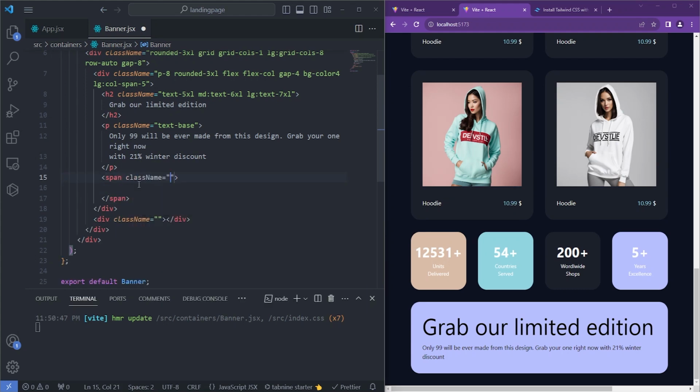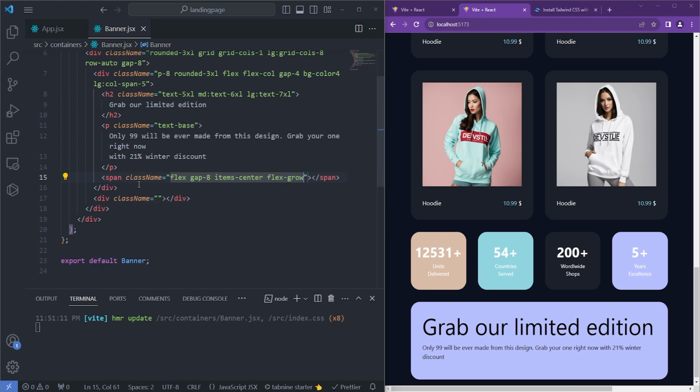Span, we will have a classes. Flex gap will be 8. Items will be center. Flex, flex wrap. Now, let's say we have three spans. Okay. Second span will be at $24.49.